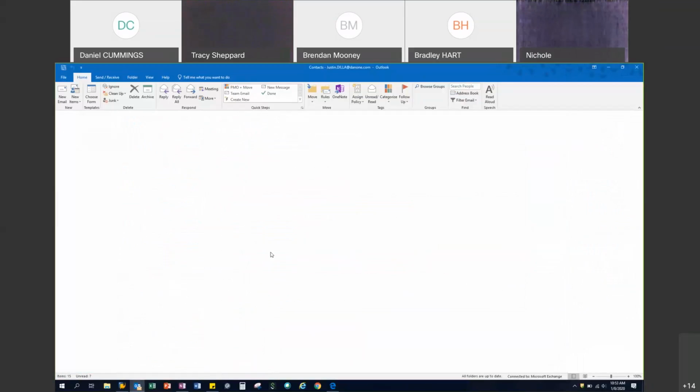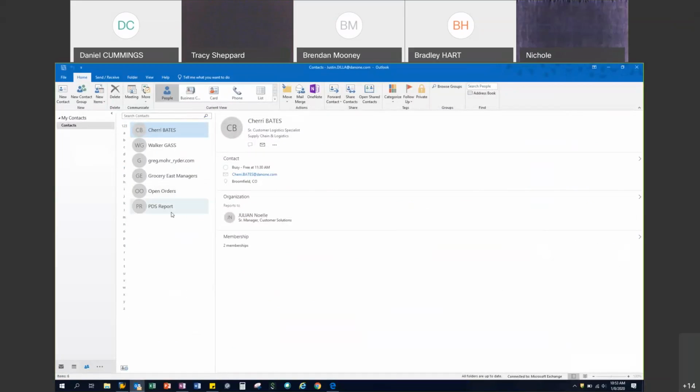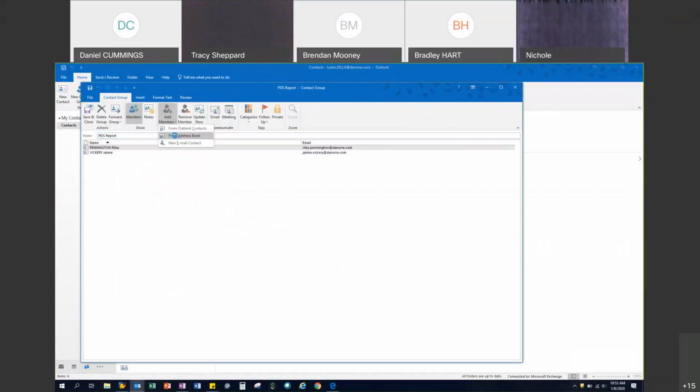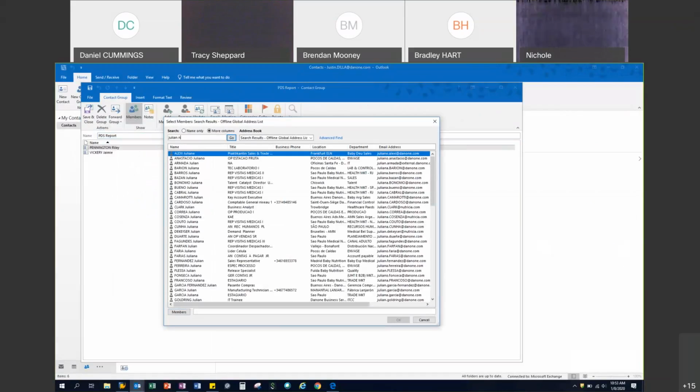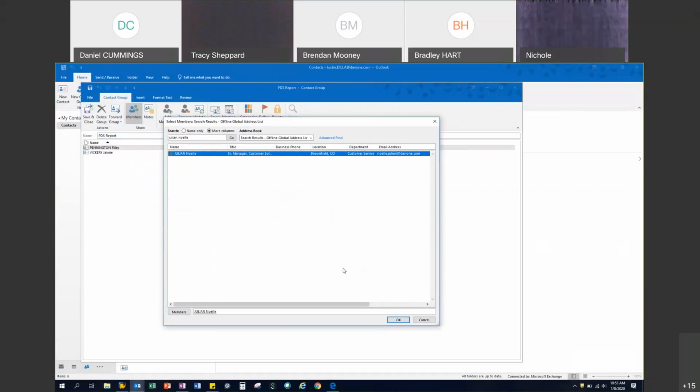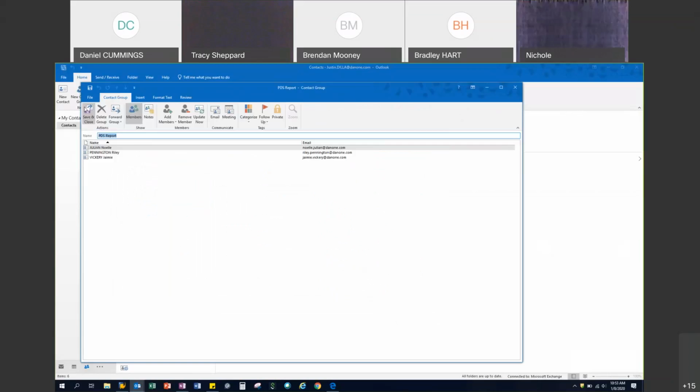These groups are helpful. I know we use them for customer solutions. As people transition off the team to another role, or new hires come in, we can just simply go into these groups and add new members. Add below. And all you have to do is save and close.